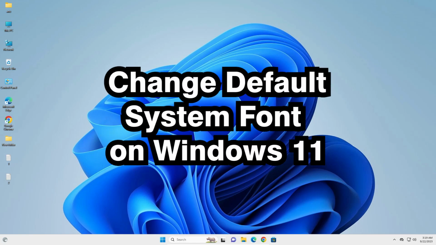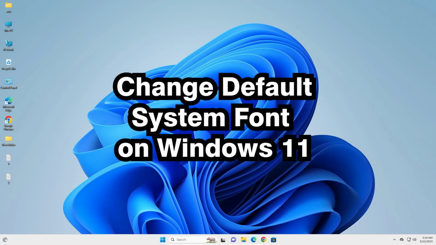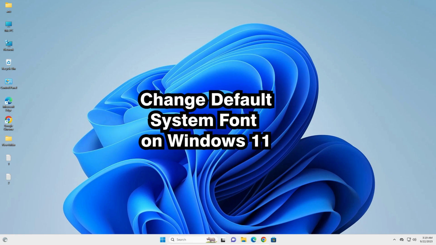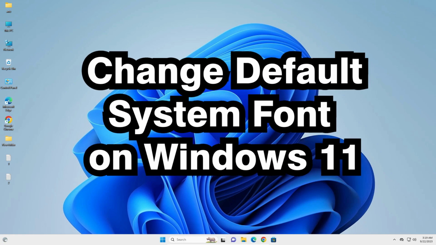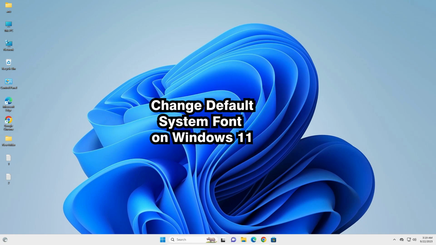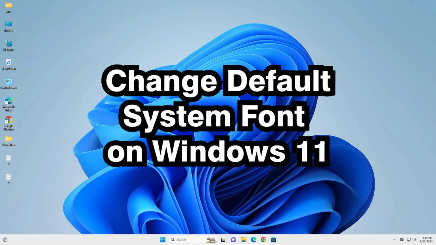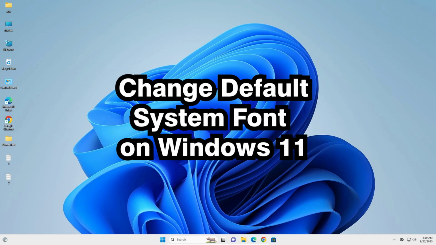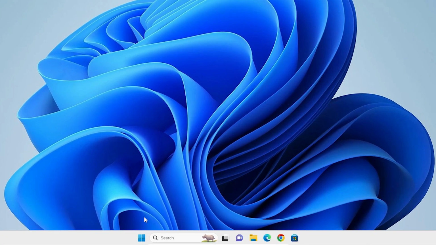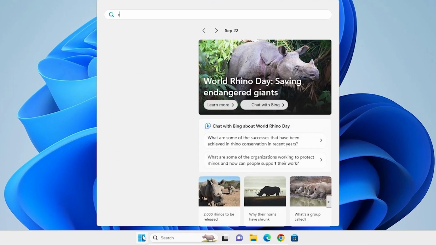In this video, we are going to see how to change the font style on a Windows 11 PC or laptop. I am going to replace the current Windows 11 font with any other font. You can choose any font that you like. So let's go. First, we go to the start and type control panel.